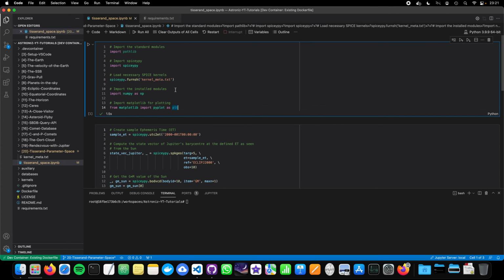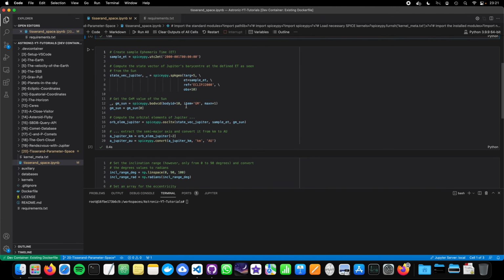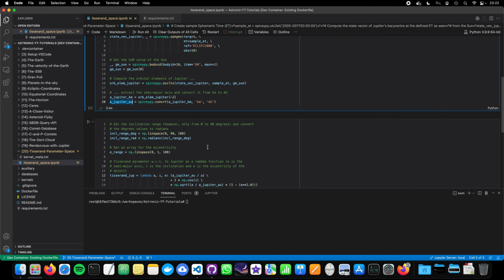The first cells are a little bit redundant from what we did last time, so a small recap. In the very first cell, we import some modules we need today. We create here some sample ephemeris times for the year 2000. We compute the state vector of Jupiter. We take the GM value of the Sun and compute the orbital elements of Jupiter. So at the end, we extract all the information that is needed to compute the Tisserand's parameter with respect to Jupiter. Here in line 20 of this cell, you see the semi-major axis of Jupiter in AU.